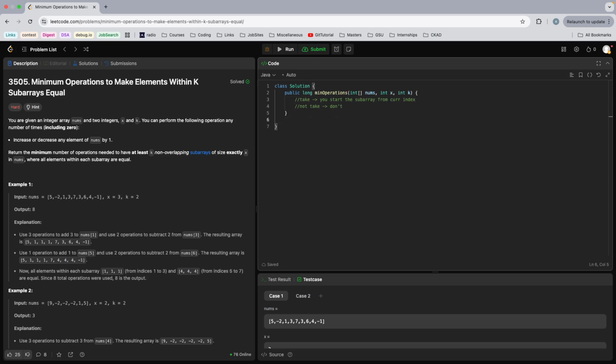So I'll first just write the recursive solution to this. It'll be very easy to follow through. So I need the current position first of all. I need k. So in the beginning, you would return solve of nums starting from position 0, and you need k subarrays, right? So we are passing that value as well, and x.